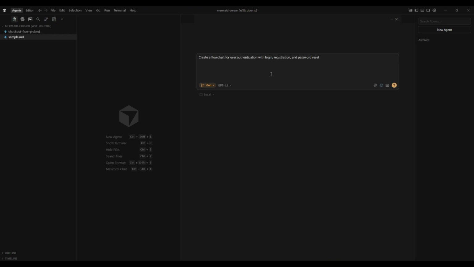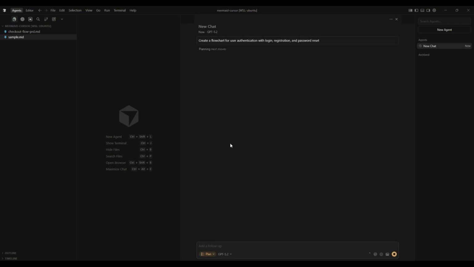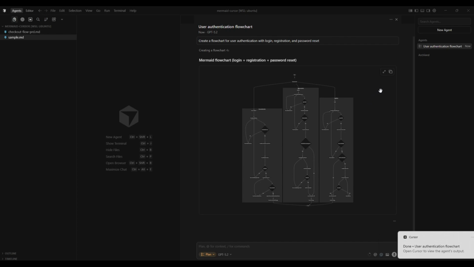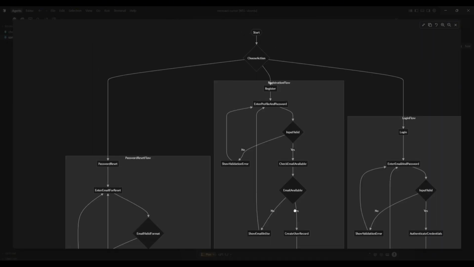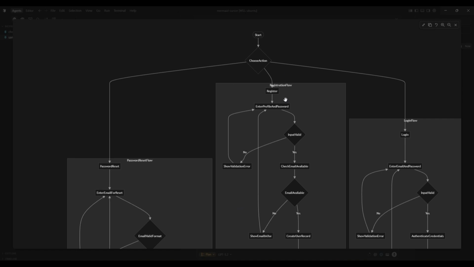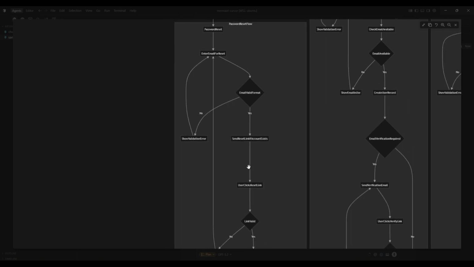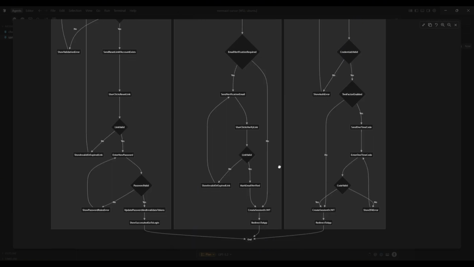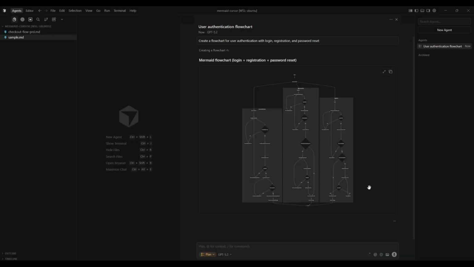We're just going to say here, create a flowchart for user authentication with login, registration, and password reset. We'll hit enter, and here we can see the flowchart has been created. If we expand this, we can then zoom in to have a closer look, so we can see the start, registration flow, password reset flow, and login flow, and then we've got our charts for how each of those sections flow. We can also use this copy tool here to copy the actual source code for this.